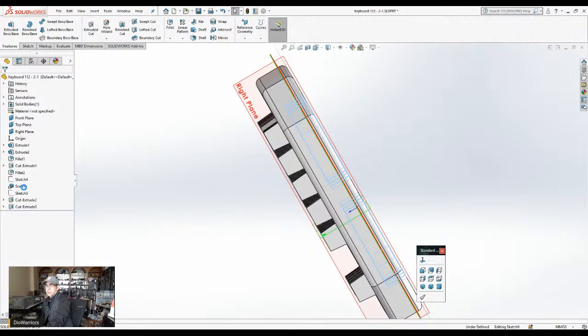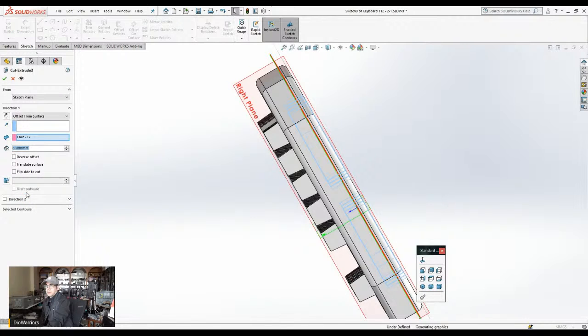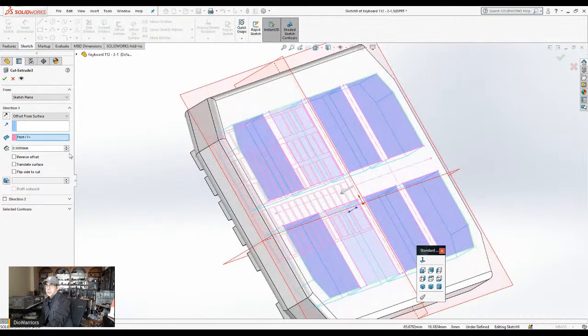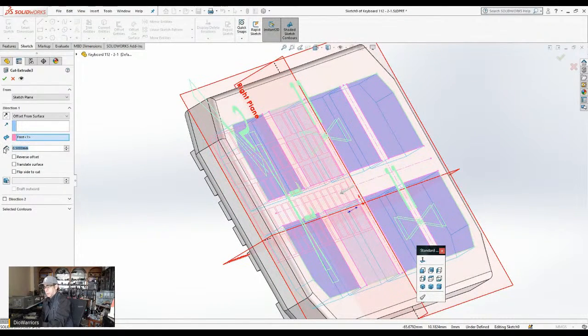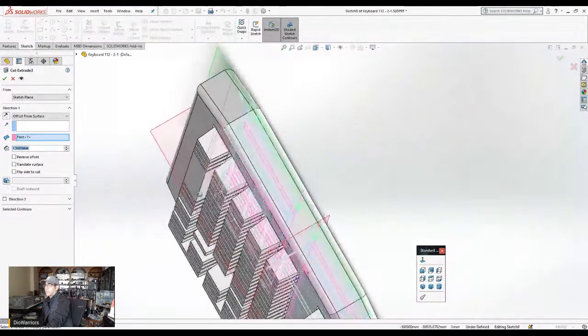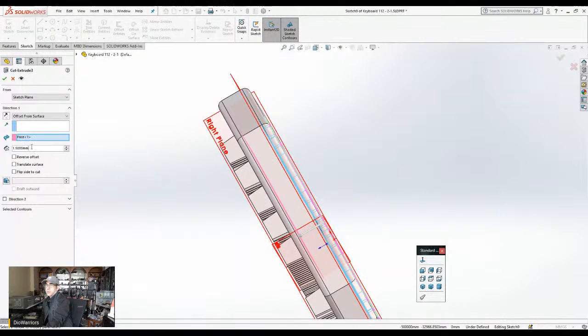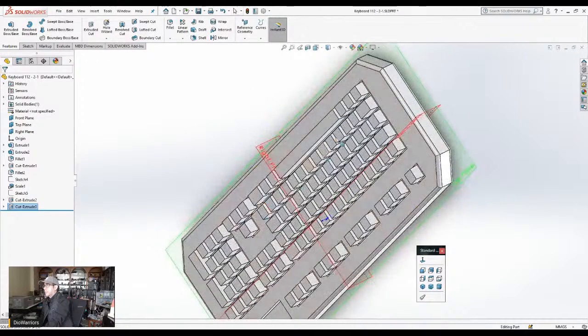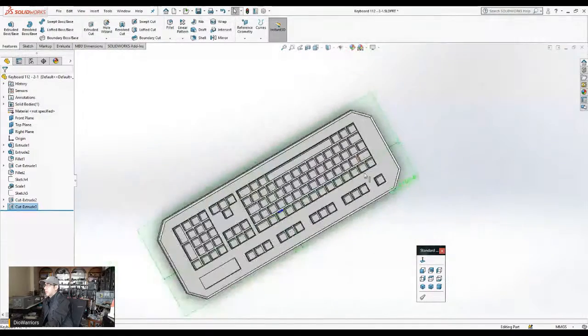Edit feature. Oh no, it's not, because I went to the wrong spot. Okay, 1.5. Yeah, see, this looks better. This looks more like what I was expecting. Although maybe I should just offset it to 1. Yeah, so it'll be 1 millimeter difference, 1 millimeter distance from the lowest point to there.